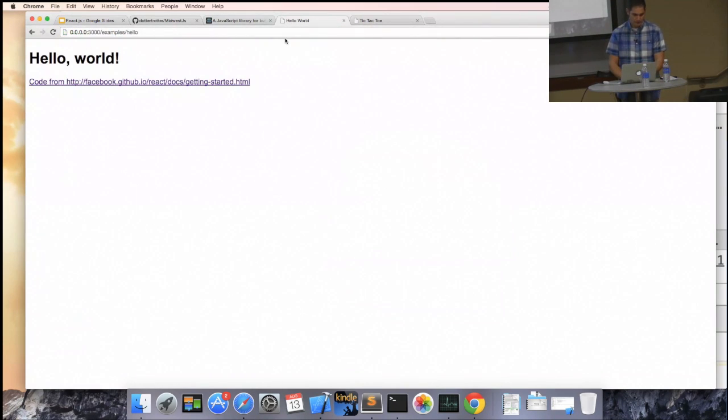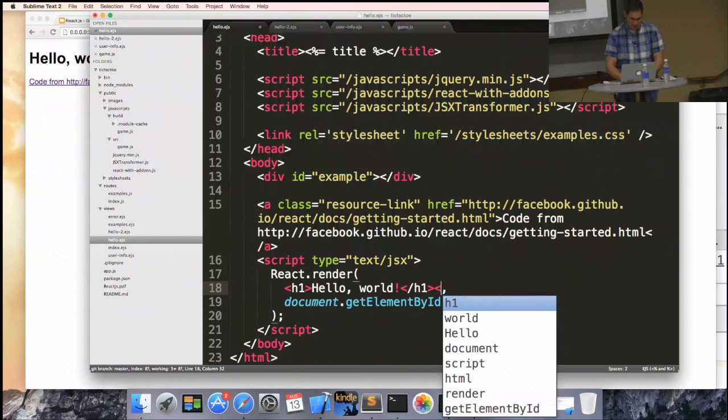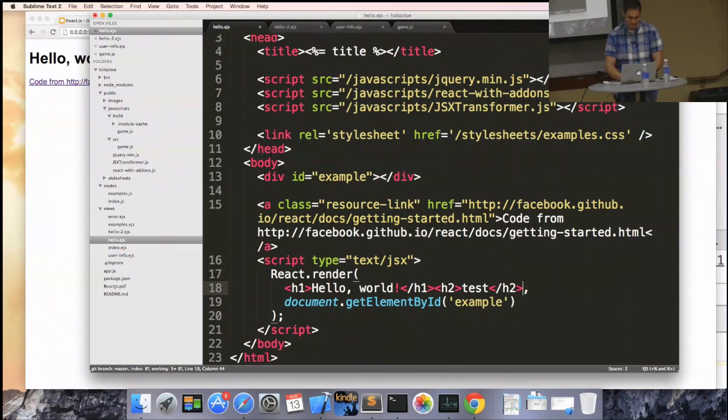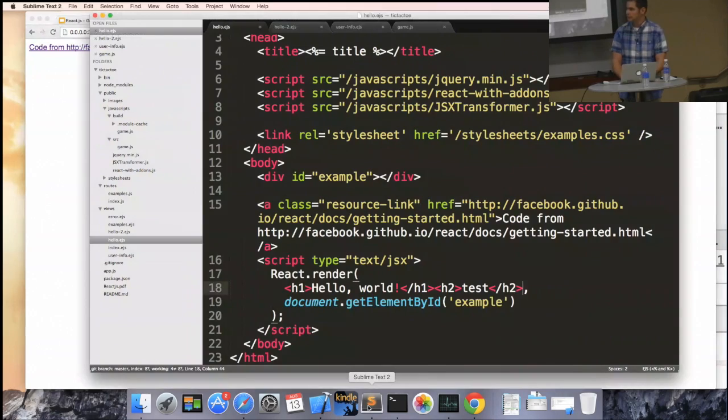What I mean by that is, if we come in here to this Hello World example again, and I try to do H2 test. Technically, what I'm doing is returning 2 elements, so this is going to error out. The solution that you see most commonly for that is people will wrap that in a div, because now you're returning a single div element with multiple components within it. Okay, that makes sense.